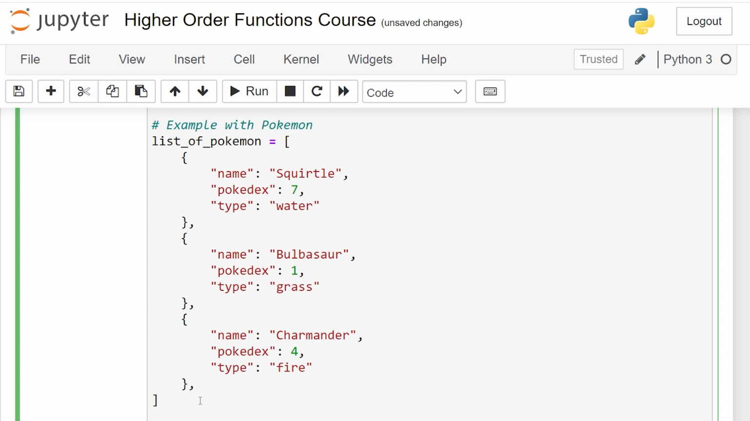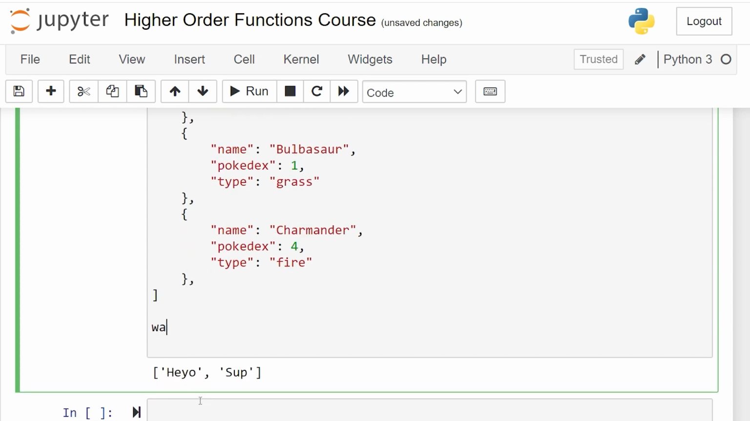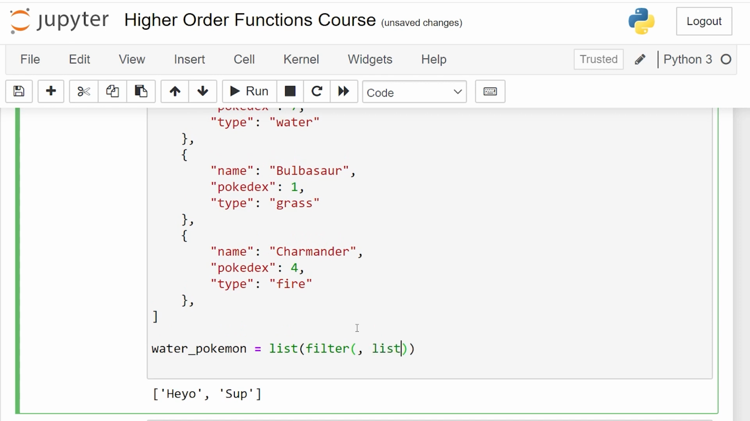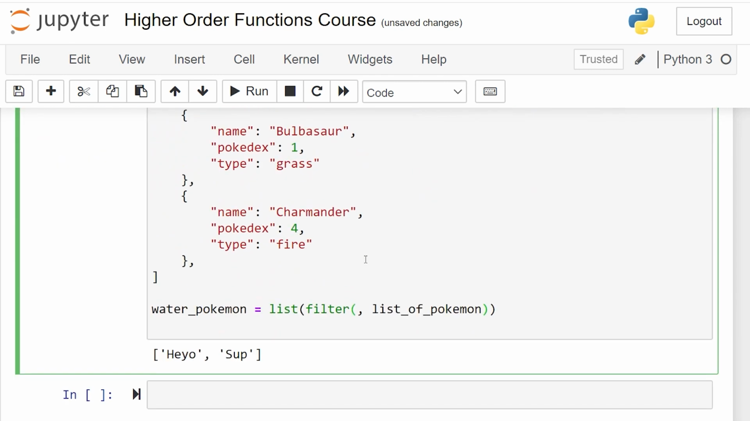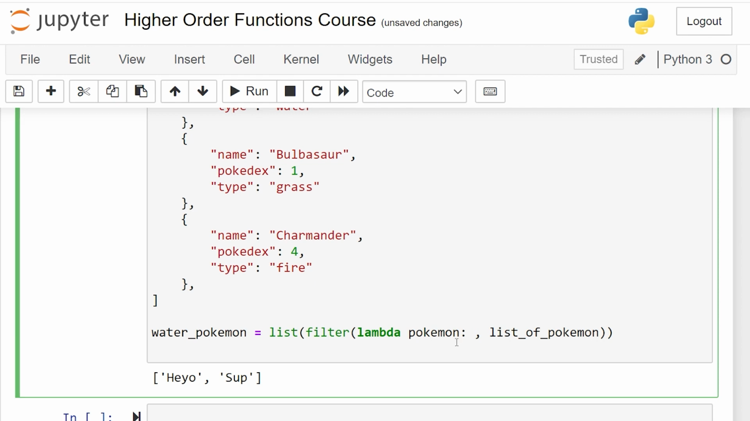So in our case, we want the water Pokemon. This should be filter, and since I already know that I should have a list constructor, let's just have it from the beginning. So inside the filter function, I need as a second argument my list of Pokemon. Hope I spelled that correctly. Yeah. And then I need a function. I'll do an anonymous function or a lambda function here. And what I want to do is to return if the Pokemon's type.